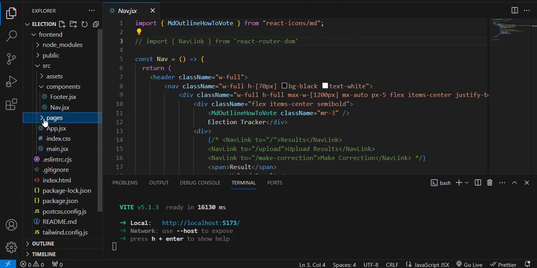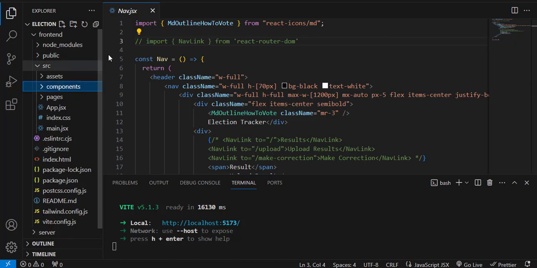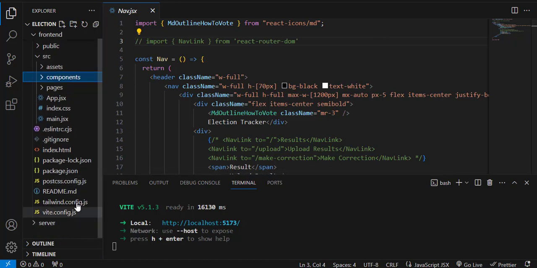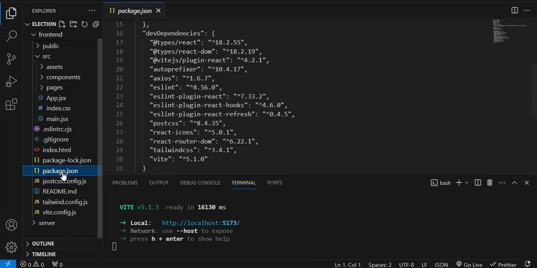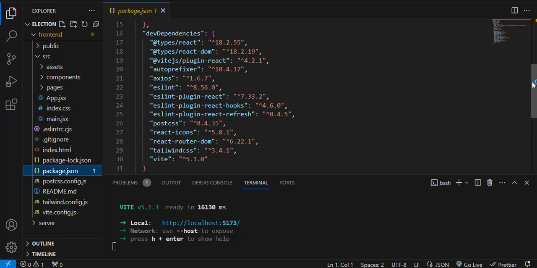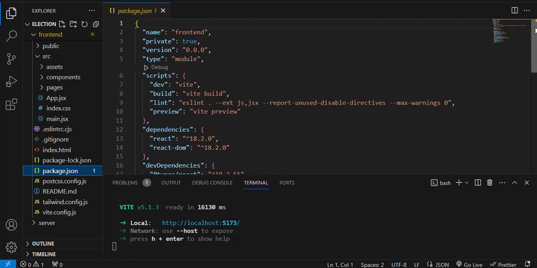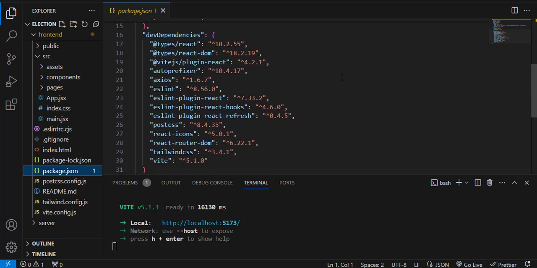Also let me take you a little bit back. If you remember when we installed a couple of dependencies, let me go to this package.json. We can see the development dependencies and the dependencies which we installed. Here you see among them we have React Router DOM, if you remember. You can watch the video which has the installation. So today we will make use of this React Router DOM.